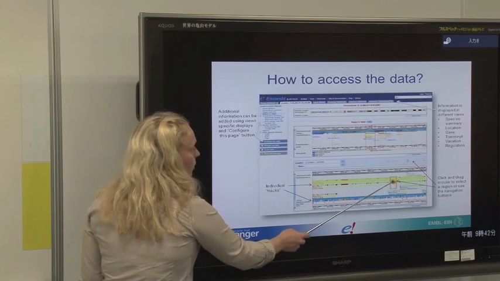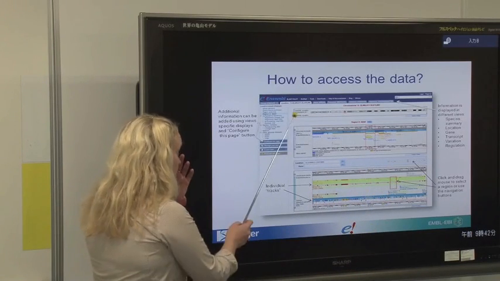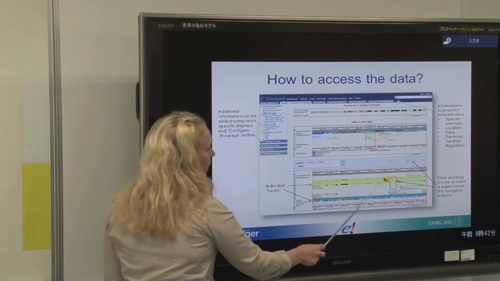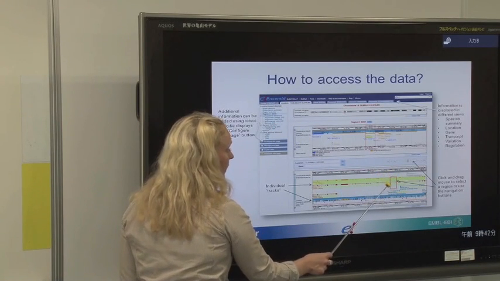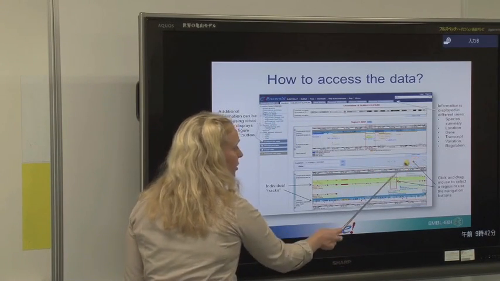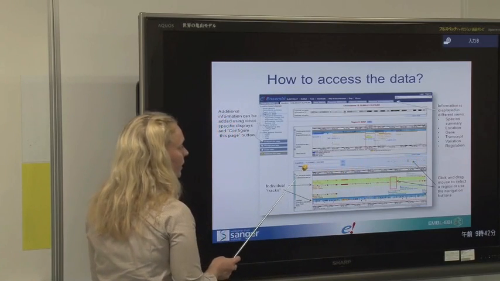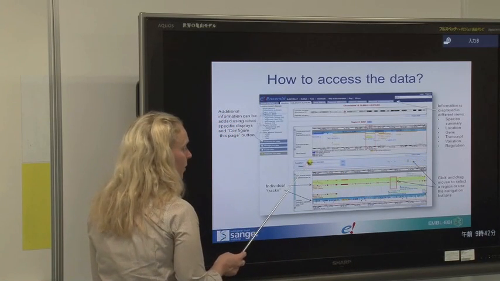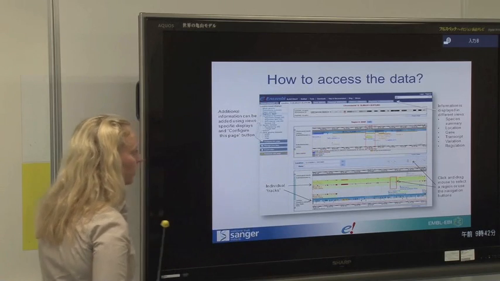You can zoom in and out in the Location page. You can either drag a rectangle, or you can use the sliding button, or you can jump by typing in your gene name, or you can use the location coordinates.